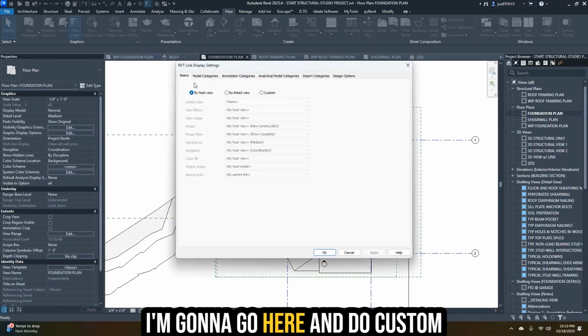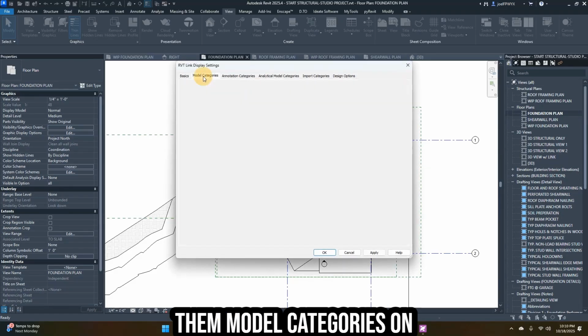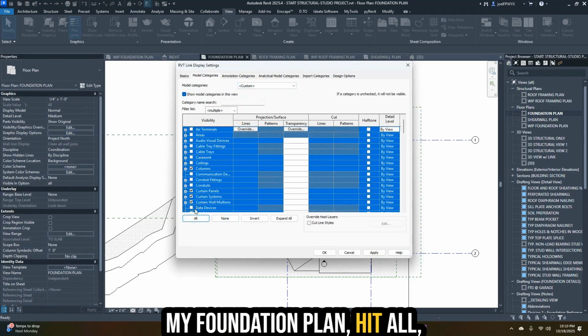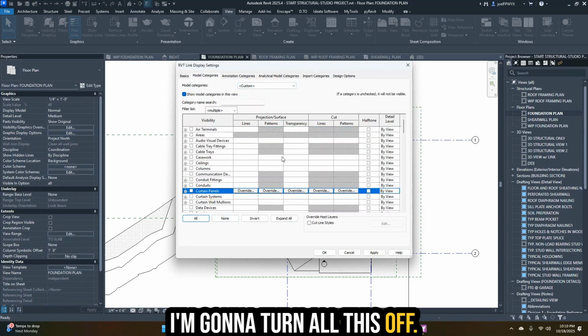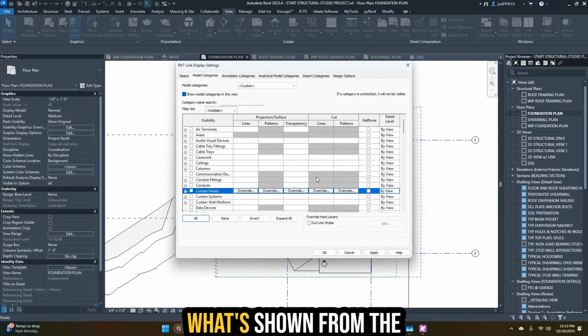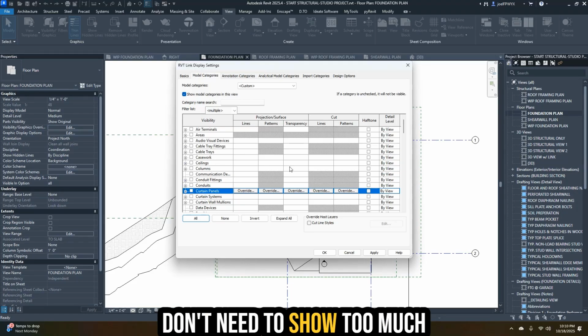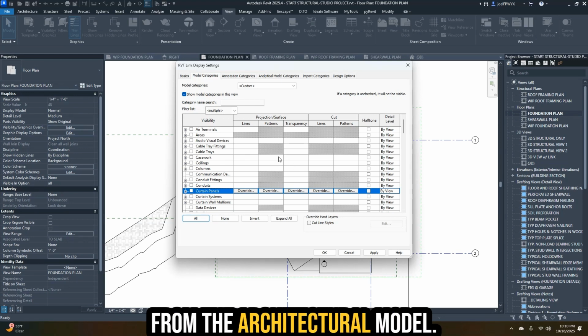I'm going to go here. I'm going to do custom model categories on my foundation plan. Hit all. I'm going to turn all this off. So now you're managing what's shown from the architectural model. And since we brought in the items we want to show structurally, we really don't need to show too much from the architectural model.